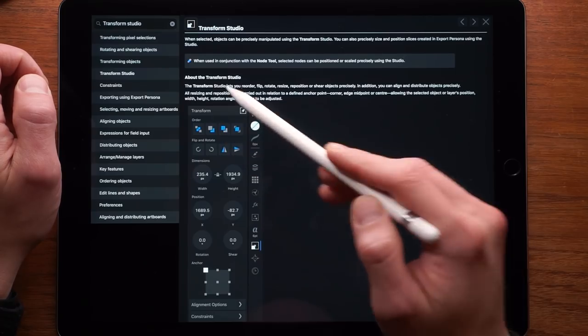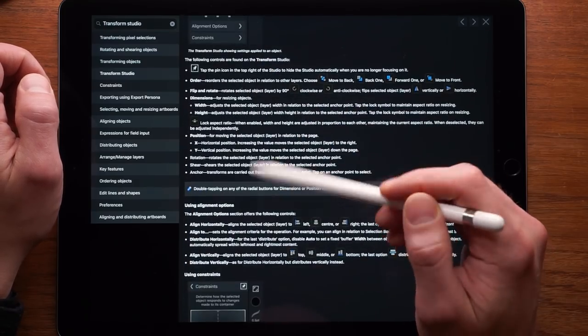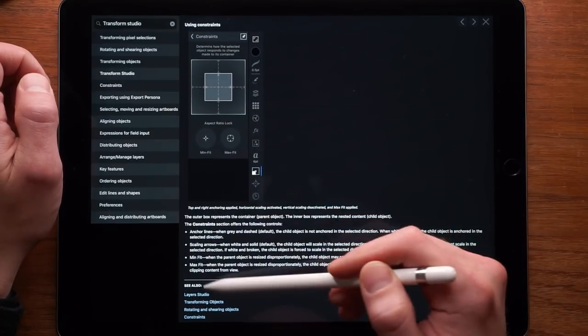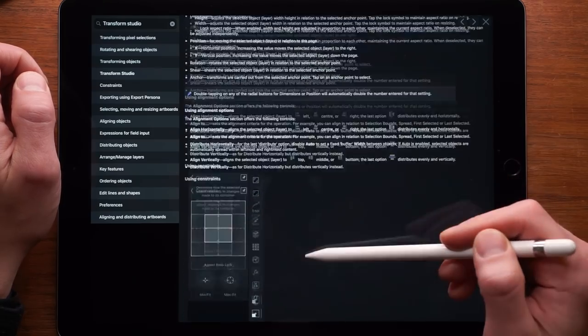So there we can see some information about that. It tells us how to use the specific things, what the constraints do, and suggests that we also read up on these things right over there.